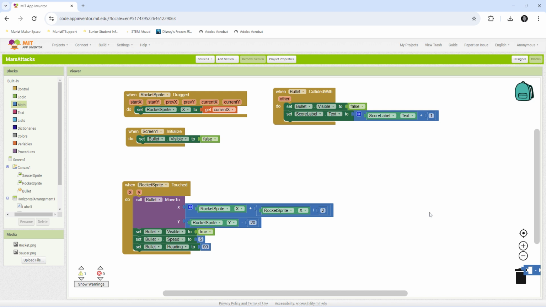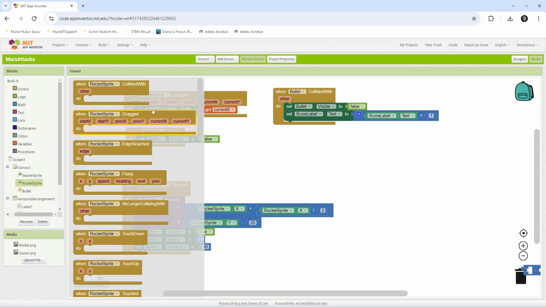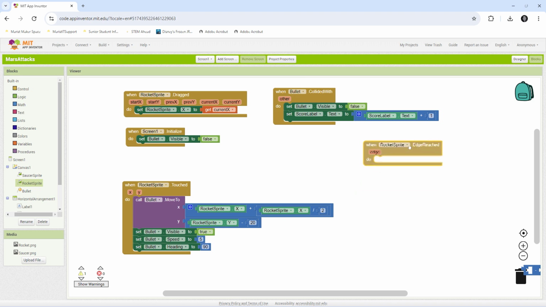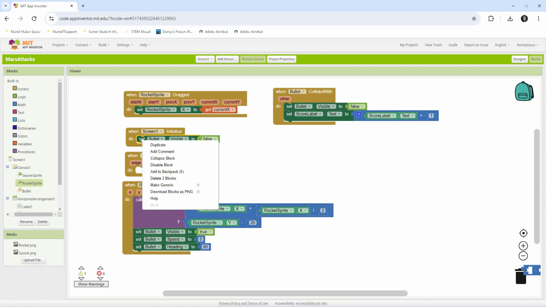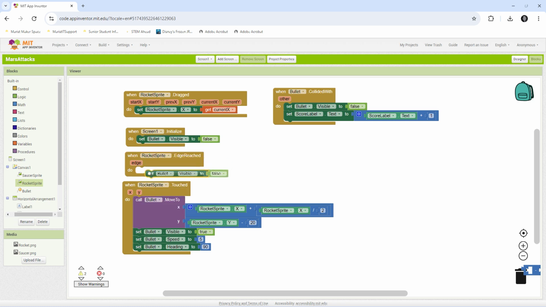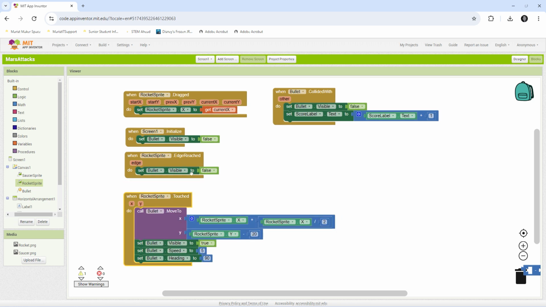Okay, now once you've done that, there's one final thing on this. You'll have noticed when the bullet reaches the edge, it doesn't disappear. So what we do want to do is add that in. So RocketSprite, when edge reached, and I'm going to just, again, be cheeky here, duplicate that. So right click, duplicate, plug it in there. And when the RocketSprite edge is reached, we're going to set the bullet visibility to false, which means that it's hidden. Right, go ahead and test that out. That's the end of this video.